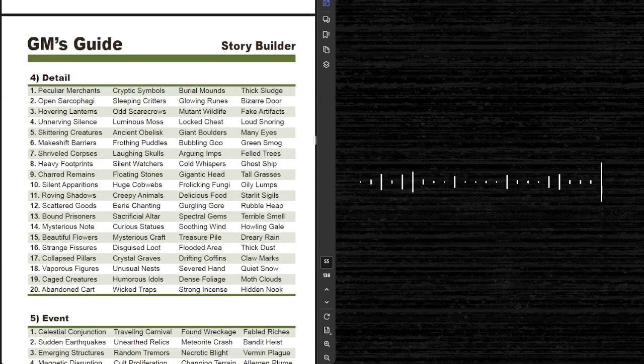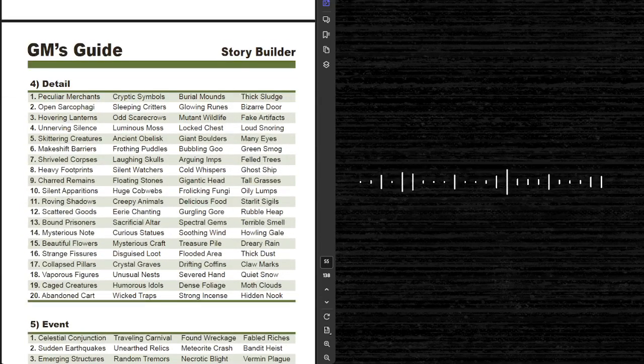Okay, so let's do the detail. So I'm going to roll a D20 and a D4 again. And these details, you could add 2 or 3 if you wanted to. It's all on what you want to do. So I rolled a 3 and a 2. So I've got old scarecrows. That's interesting. Or odd scarecrows. Sorry, misread it. Odd scarecrows.